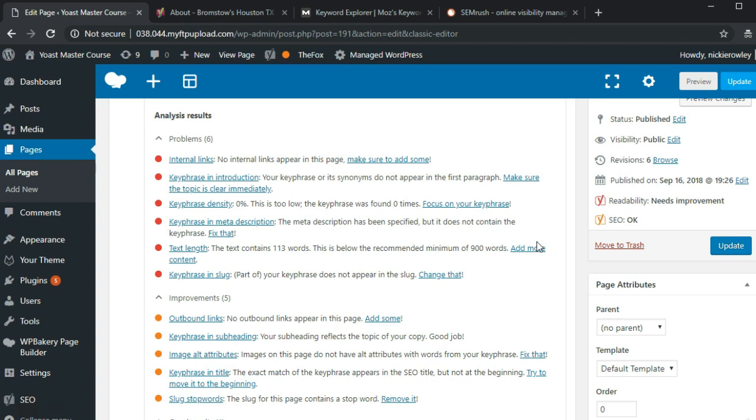Now, typically, I like to get the SEO green, but for readability, I'm okay personally with having that at orange, because I do know for readability, sometimes you have to do a lot more to get it to green, and then at that point, I'm not happy with the way that my words are flowing. So, first addressing SEO, we can look at the problems. So we have internal links, so no internal links appear in this page. Make sure to add some. Key phrase introduction, key phrase density. We have our meta description, text length, key phrase in slug. And then we have some improvements.